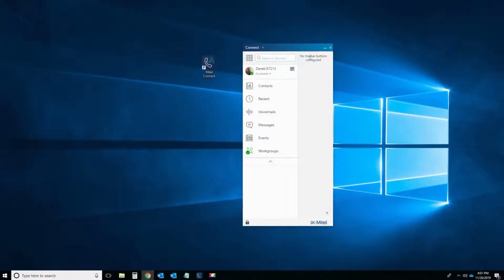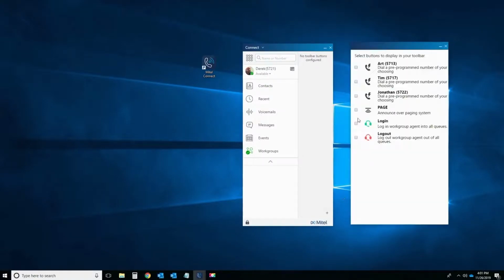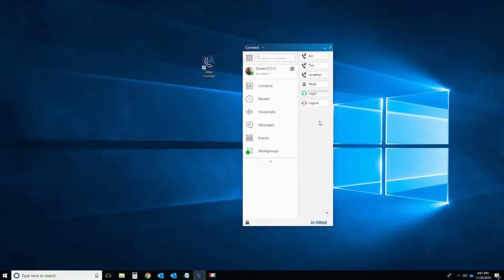As you'll see, a toolbar section just popped up. Now to actually add buttons to this toolbar, I have to go down to the bottom right-hand corner of the software and hit the plus key to add. I've got these buttons available to me that I just created. I can select just a couple, or I can add them all. When you're done, just hit the X button to exit out, then you're ready to go.